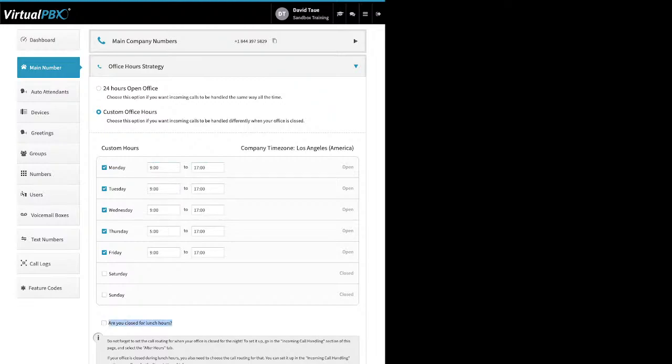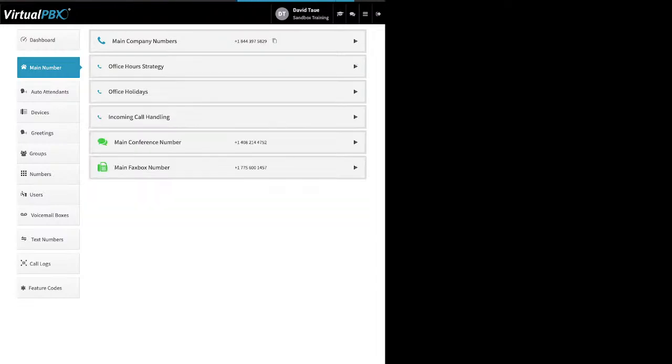Also down here towards the bottom, they ask you, are you closed for lunch? This is basically saying, hey, do you want your phone system to go into lunch mode at the same time every day? And that would be only on the days that you're open. Right. If you put a check mark here, you'll have your lunch hours that you can select in that 24-hour or military time. And then any changes you make, you click on Save Changes.